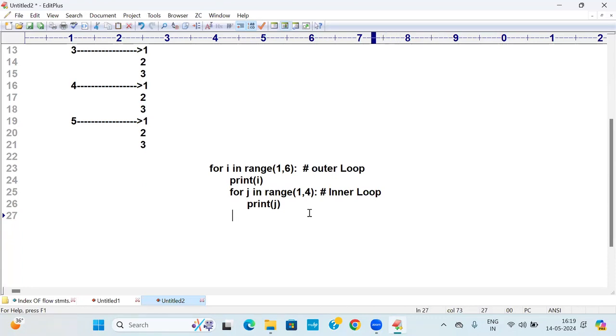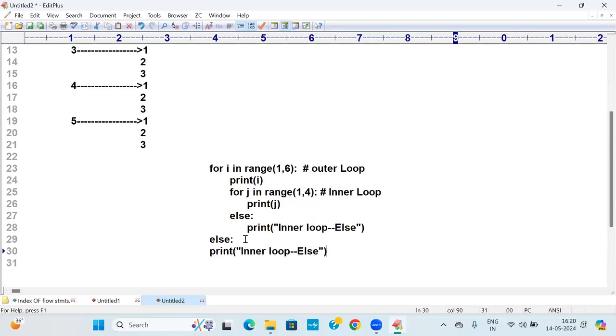Then I'm going to write one small else part here. This is an else for which loop? Inner loop. There I am writing print of inner loop else. Then I am writing another else, and there I am saying print of outer loop. Carefully try to follow. This I am writing as outer loop.